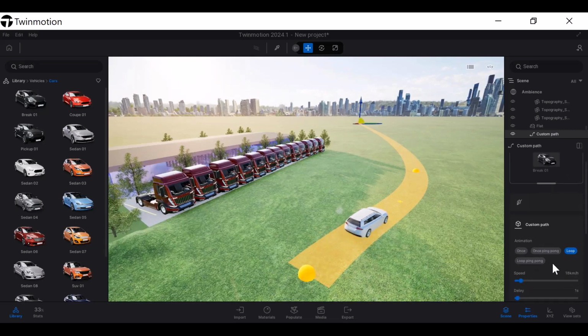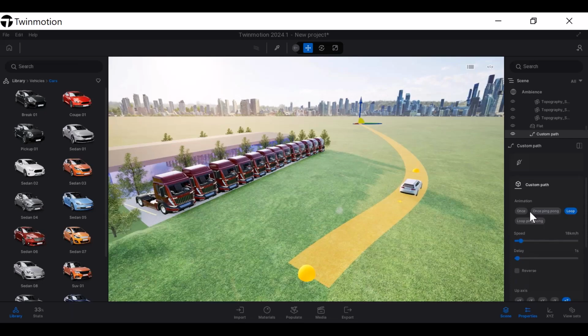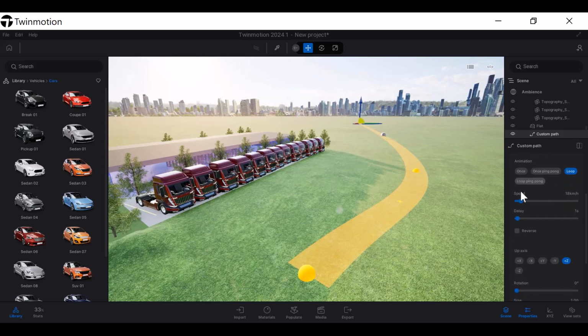And there we go. Then I have some animation options here. I can just make it flow through once. I can make it into a loop, so as this car gets to the city, it'll just come back and reanimate. I can do loop ping pong, which is pretty much the same, but it'll kind of hop around. And then you'll have the speed that you can adjust.